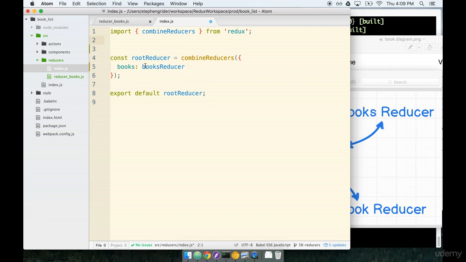Before we go any farther, we do have to import the books reducer into this file as well. I'm actually going to capitalize books reducer as well. So we've got capital B, books, capital R, reducer. Then we'll import books reducer from the current directory. So we'll use /reducer_books.